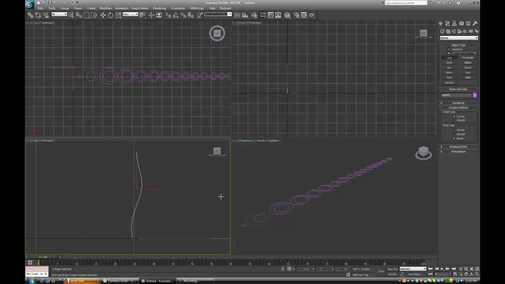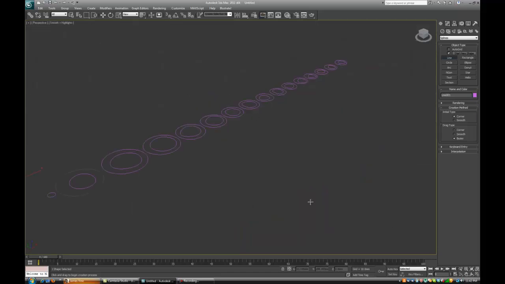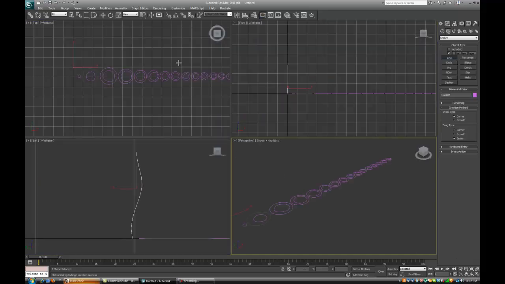As well, just another thing, the default view for the Uni computers is this particular view. You can change that by coming down to this bottom right button called Maximize Viewport Toggle, and if you select that, that'll open the top, front, left and perspective view.